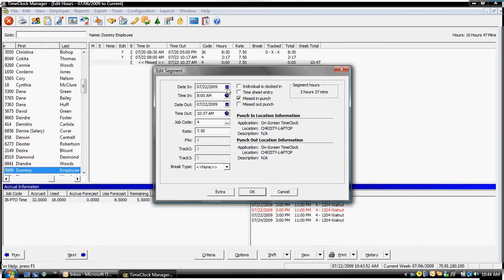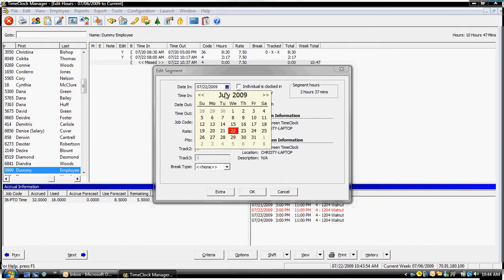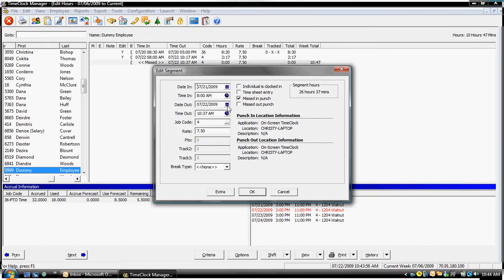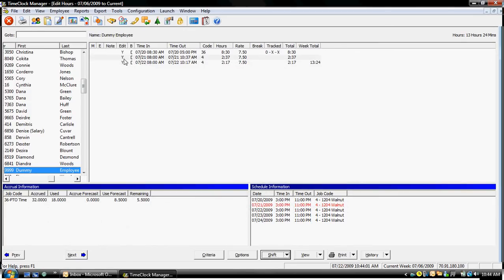Oh, it already overlaps. So what we'll do is we'll change this to 21, just for the sake of this. Okay. So now we have 3 days.